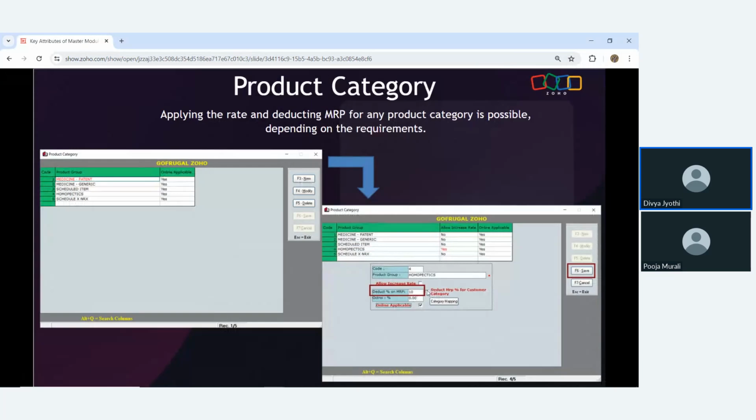Let me move on to the last agenda of this ManageEasy Masters. I am giving you the overview of all the important masters under ManageEasy which are required for your business currently.